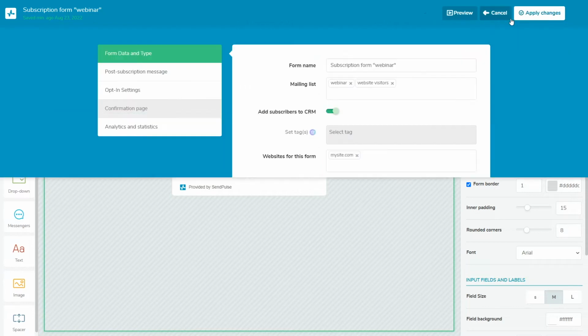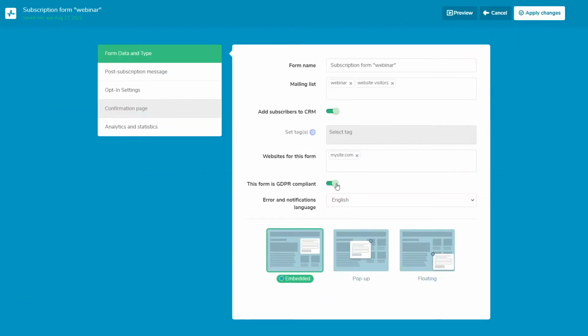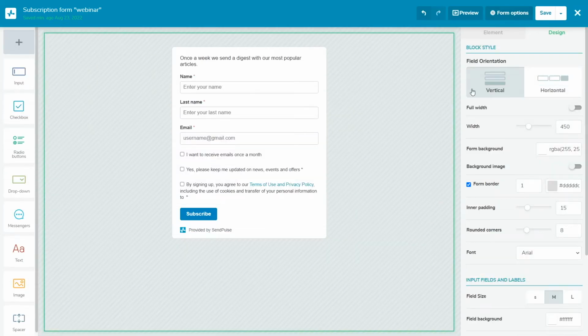On the Data and Type of the Form tab, activate compliance with the GDPR. This action adds 2 GDPR-related checkboxes to your subscription form. It's recommended to set up GDPR checkboxes as required conditions so that clients won't be able to sign up before they agree to terms and conditions.